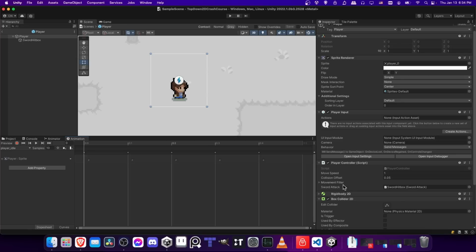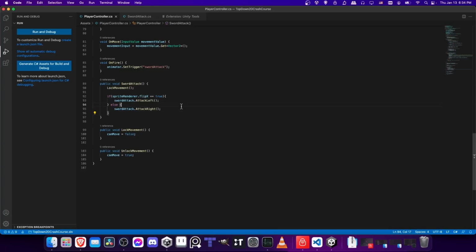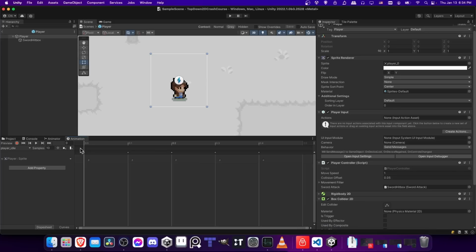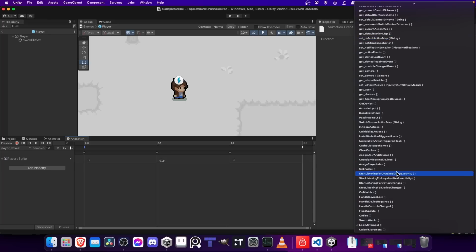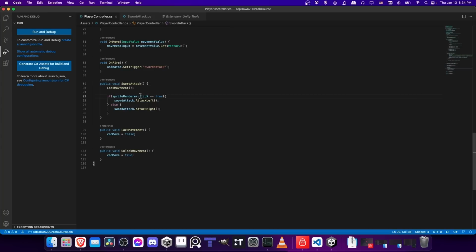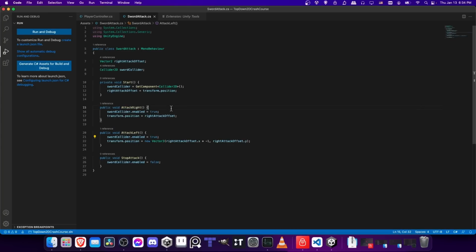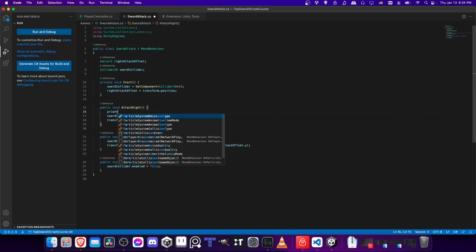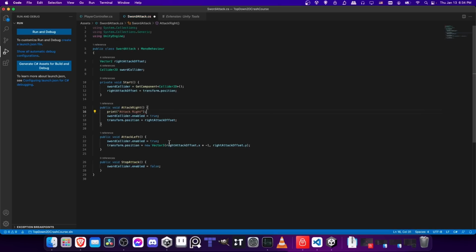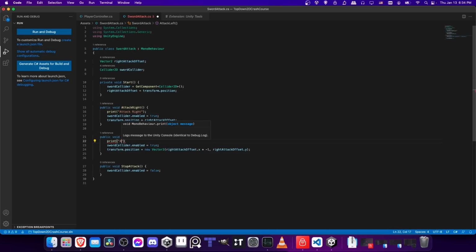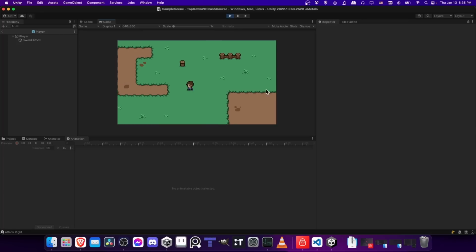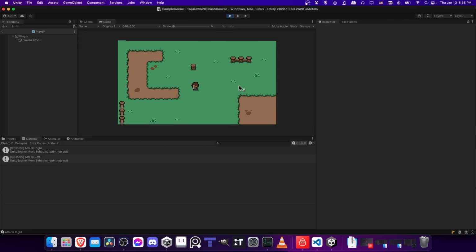So as long as your sword attack script is set here, we'll be able to call the attack functions on that. And in order to get this sword attack to trigger, all we need to do instead of calling lock movement on the animator is sword attack. So in Unity, let's go to player attack, and this event, we're going to change it to be sword attack. And to make sure that's working, let's go in here and we'll do a print attack right and a print attack left. Hit play, and let's go to the console. So let's see if this is working.